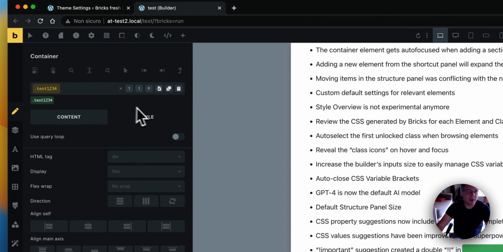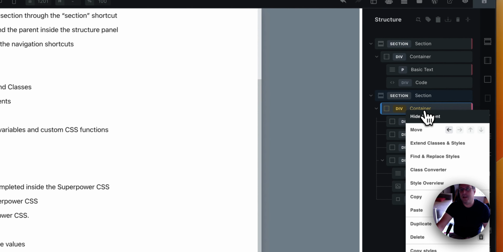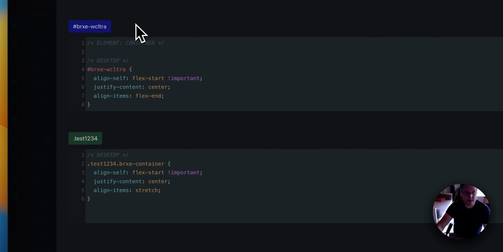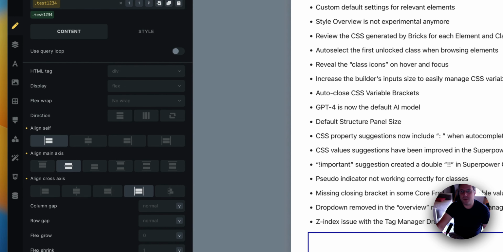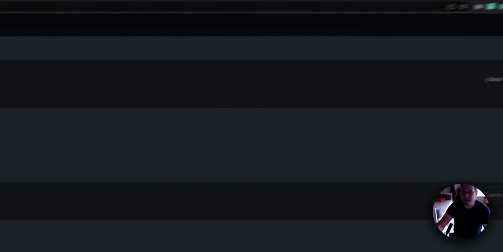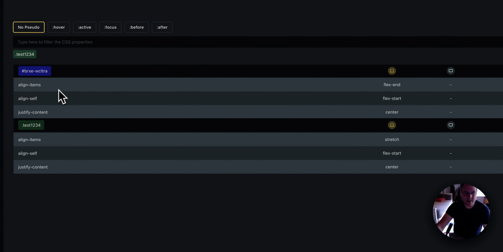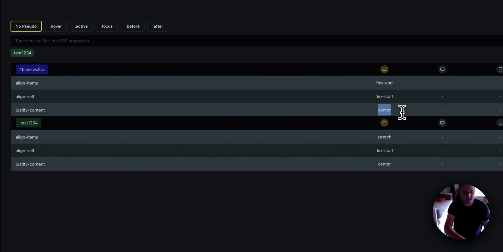Okay, let's create one, and let's again add alignment and open the style overview. And now you see that we have the ID, the CSS output from the ID, but we also have, oh sorry, misclicked. We also have the styles from the class. And if we go back, let's say we don't want justified center on the ID, we can enable the ID and change to start.